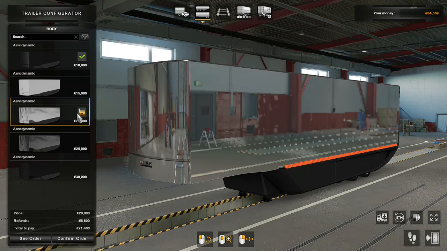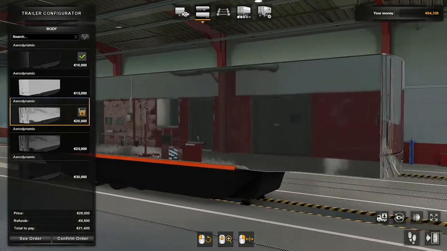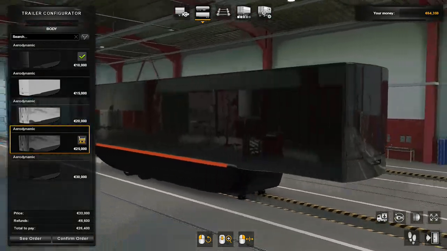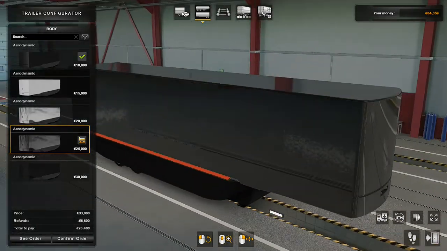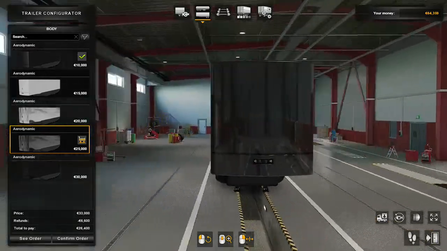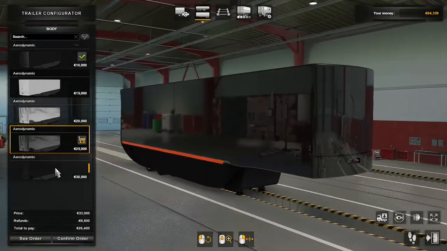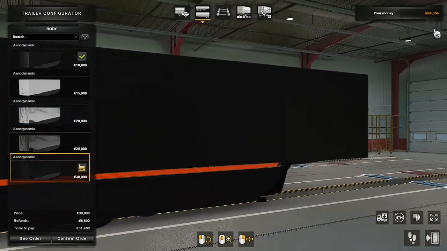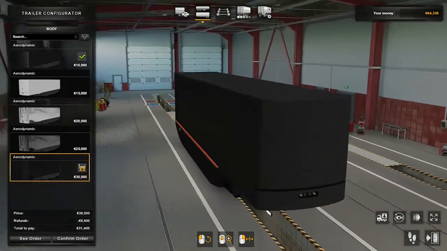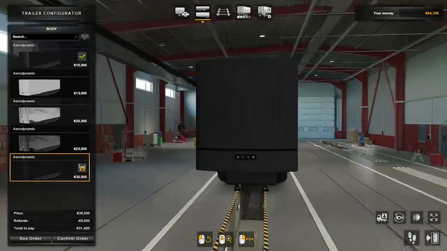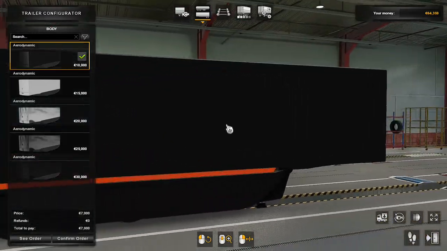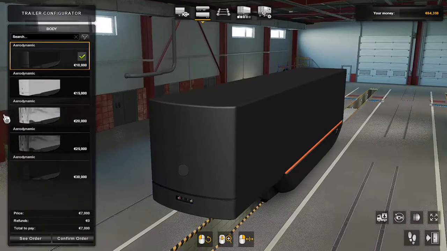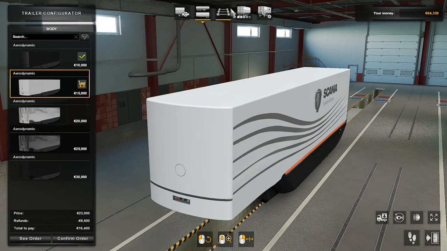But you have chrome, more of a, how do you call this, stealth black chrome, something like that. I think it's black chrome. Then we have the matte, no, semi-matte, mixed with some gloss, something like that. I think this is the matte, yeah, this is the full matte one. So yeah, I'll be doing this one though.